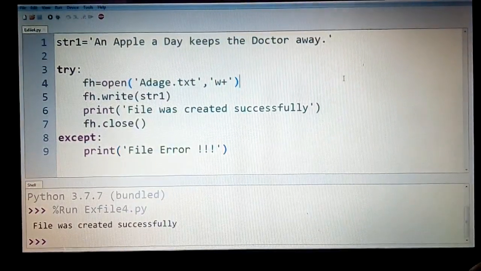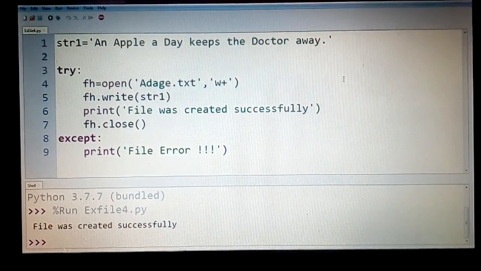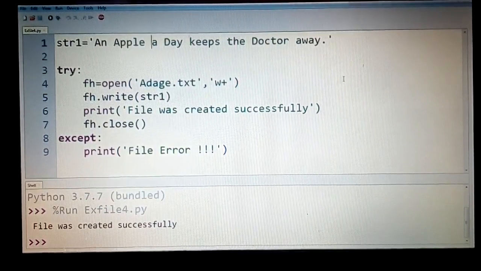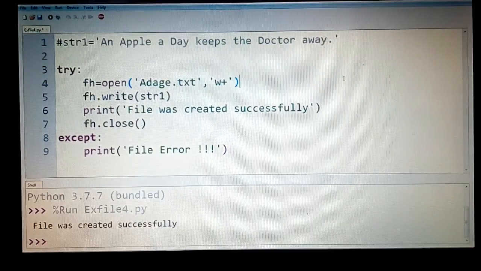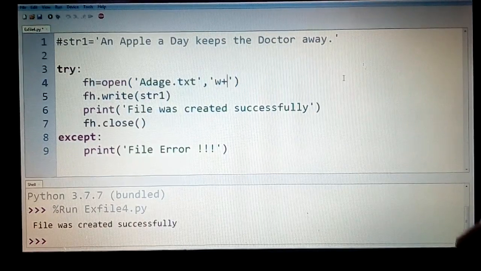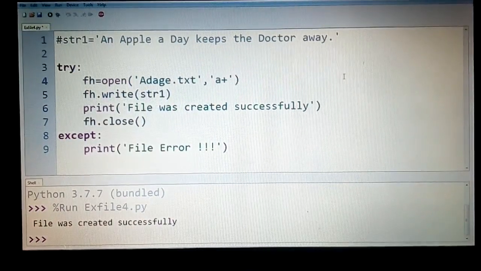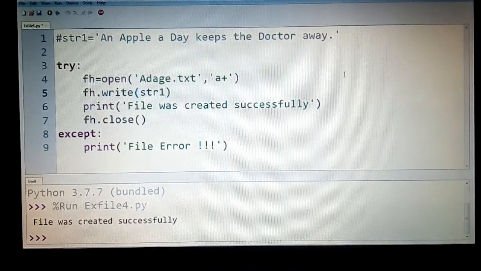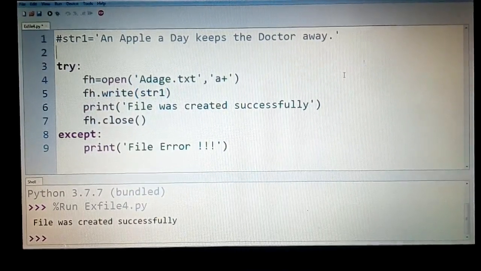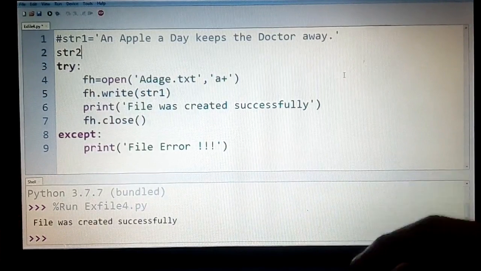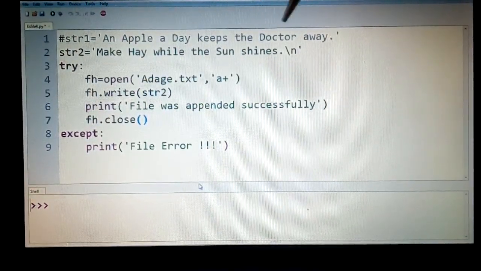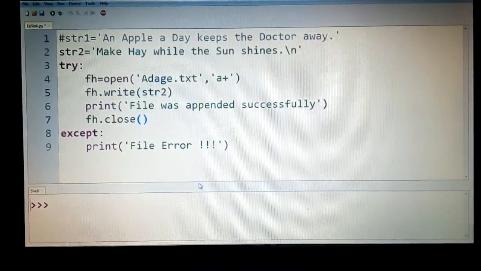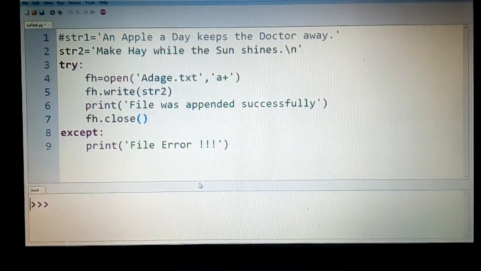Now apart from that, we can even add more sentences, that is, we can append to the file. Now assuming that this file is already created, we'll try to append to the file. Append means we are trying to add to the end of the file. Now when I append, I can make use of a plus, that is, I'm trying to append to the file, but this time my string, let us call this str2, equals: make hay while the sun shines. I want to add it to the end of the file.